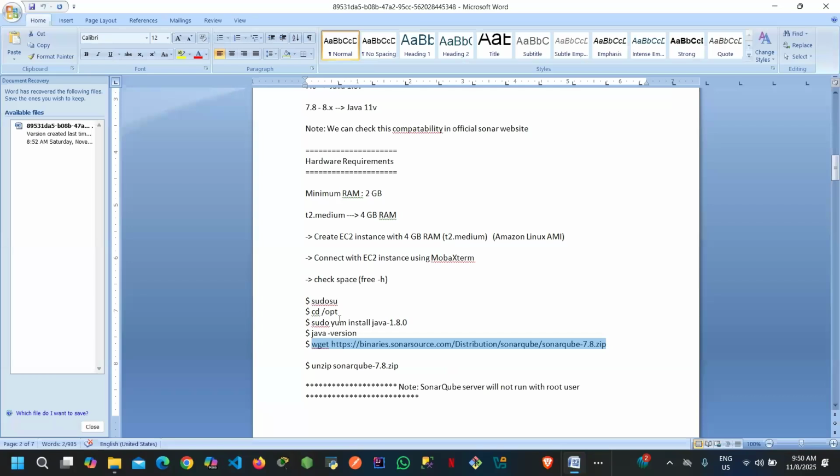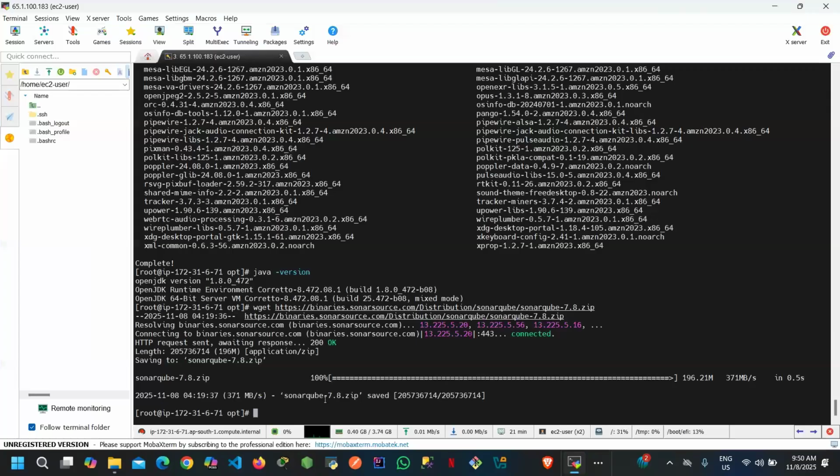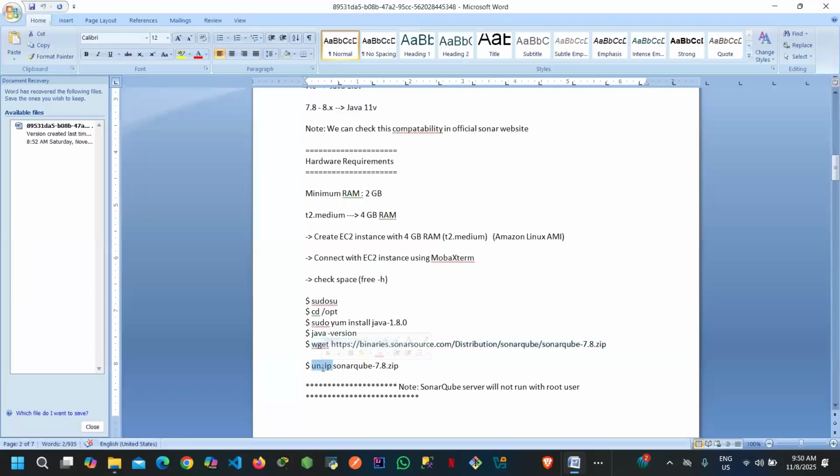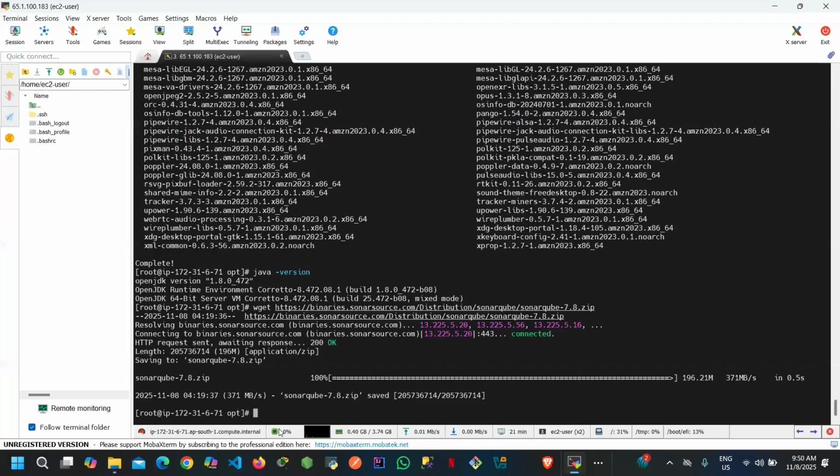Okay, don't worry. So our SonarQube-7.8.zip is now available. Now we want to unzip this one, right? What is the command for this? Unzip only, right? Just do it here. Unzip, then space, then you can select this one and paste here, right? Just click on enter.